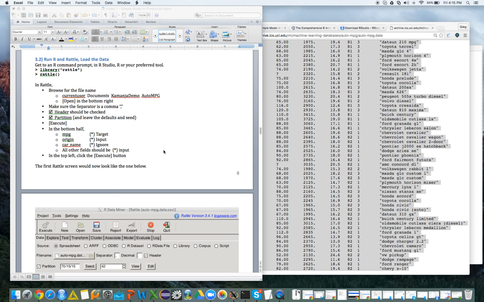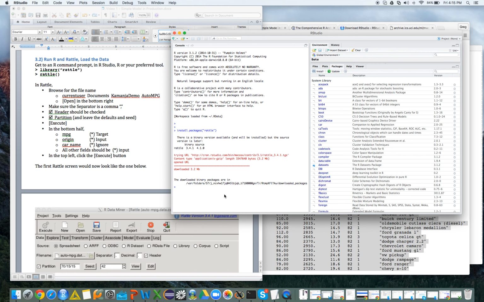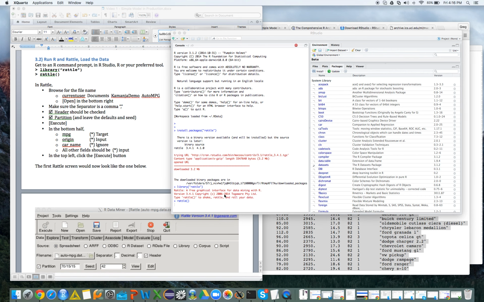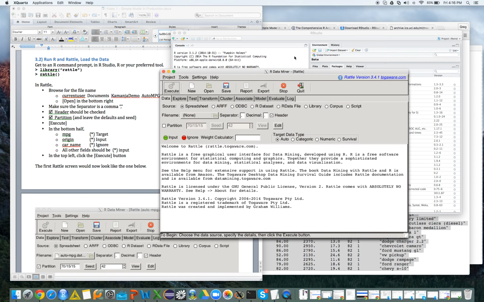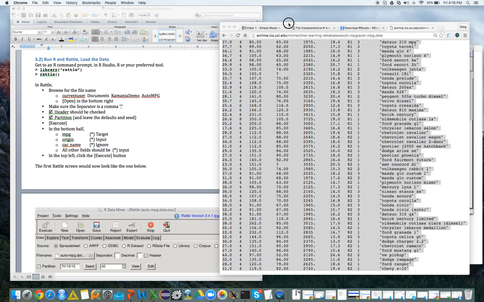Okay, so now to get into Rattle. I'll come over here, and then I'll run Rattle. Load the package into memory. I've got two screen systems, so things pop up on my other screen. And so this is the main user interface here for Rattle.